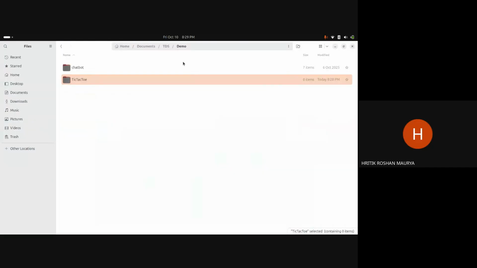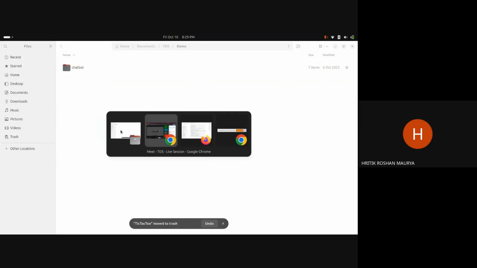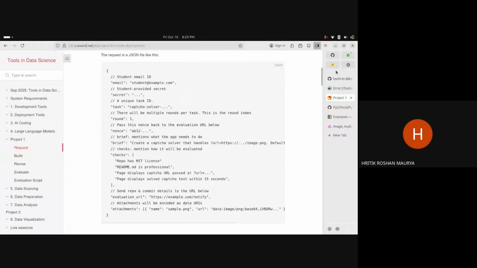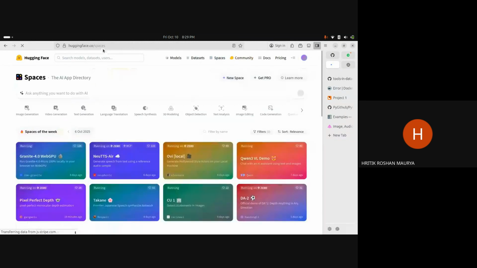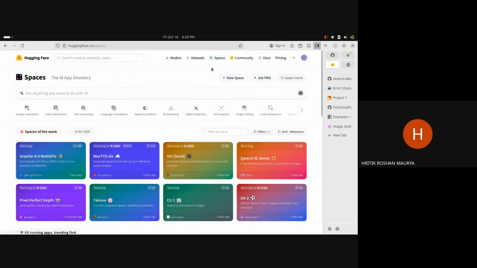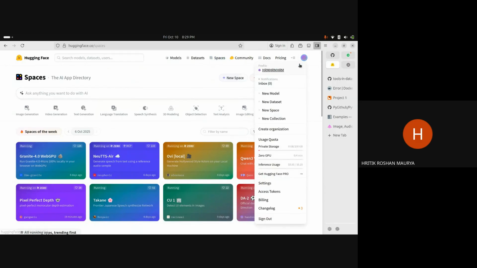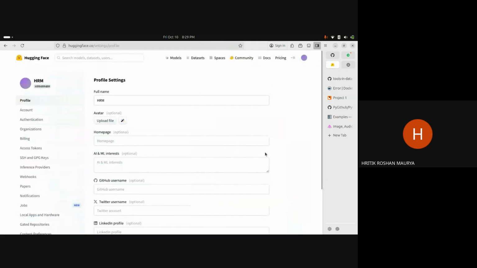Let me repeat that part. I will delete this folder. I will repeat it very fast; you can go to the recording. I will go to Hugging Face, and there are Spaces. But before going to Spaces, there is one setup I need to do. Go to your main settings. Yes, this is the setting. Is my screen well visible?